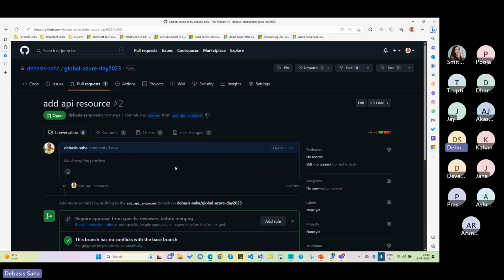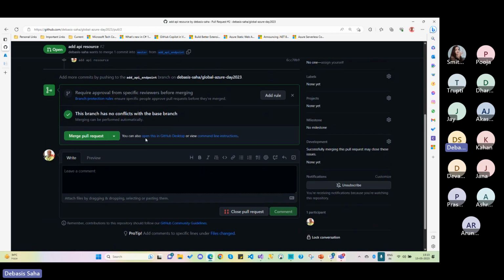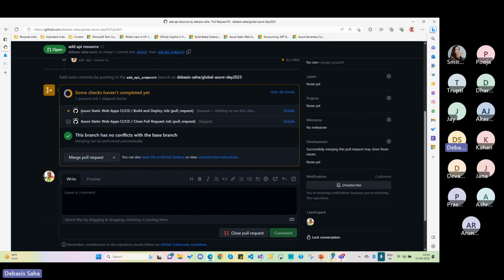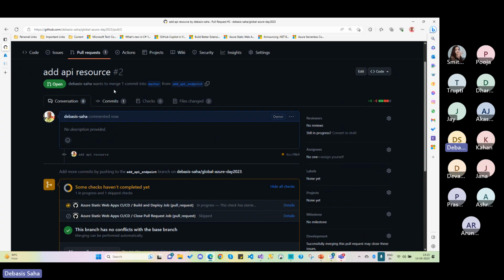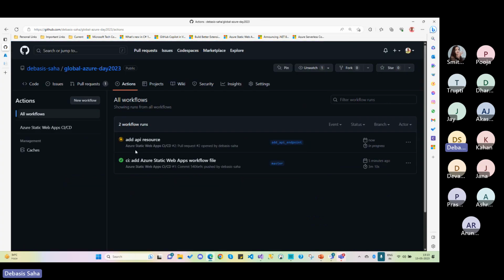Once I click the pull request, you can see it automatically started the Azure pipeline. If I return back to the Actions tab, it will show that one pipeline was automatically invoked, an action flow regarding that pull request. This is not in the main branch. It is activated on the new branch which I have created.